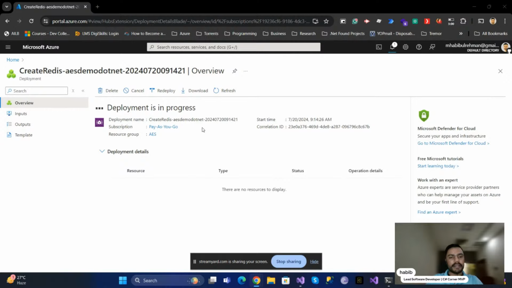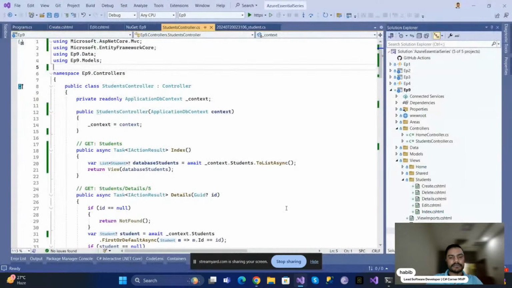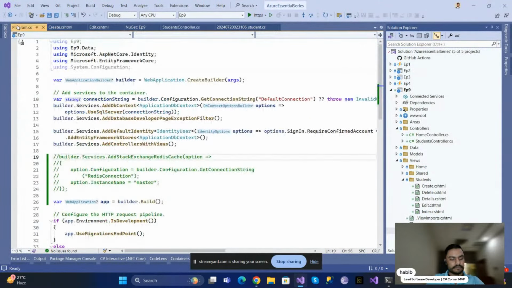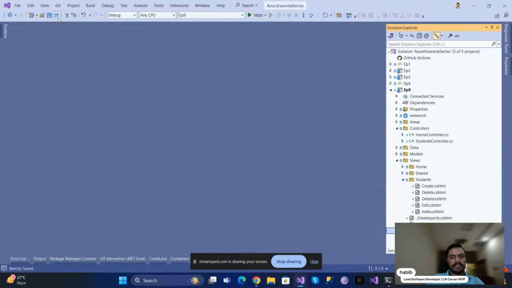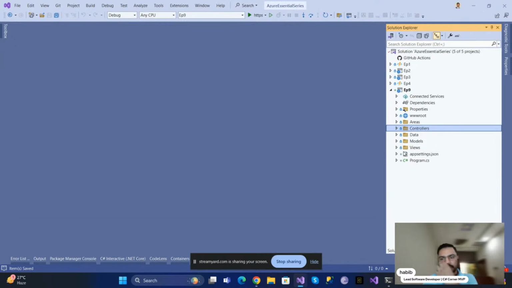Okay, my deployment is in progress. So meanwhile, while Azure is deploying my Azure Cache for Redis instance, let's move to the ASP.NET Core MVC application. I already have created one application. This is basically an ASP.NET Core MVC application. This is the default template provided by Visual Studio.